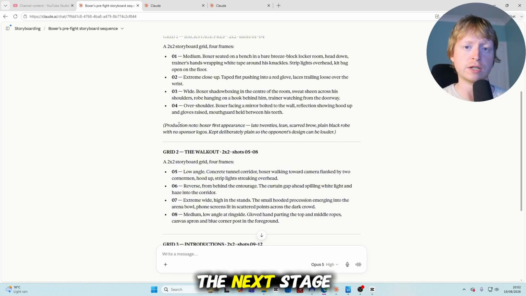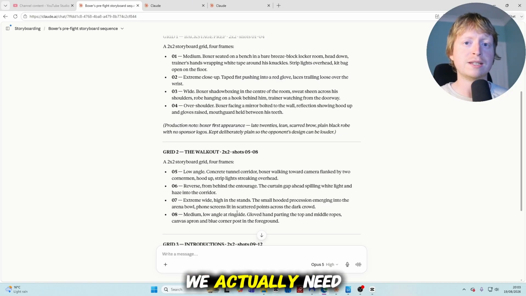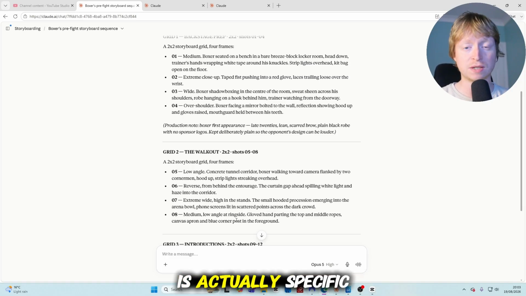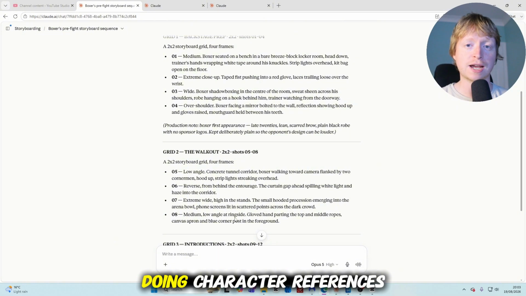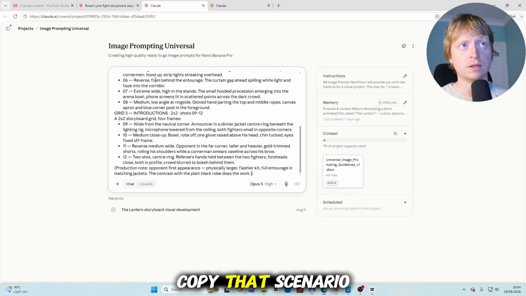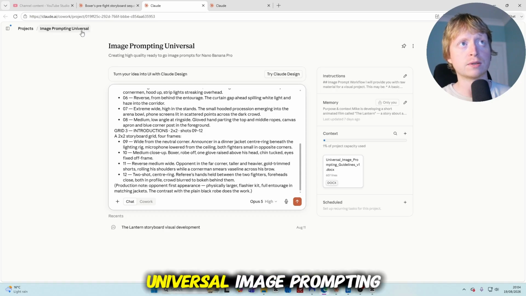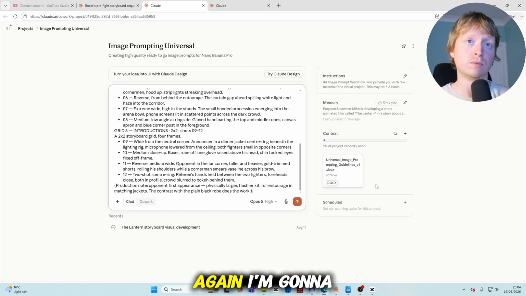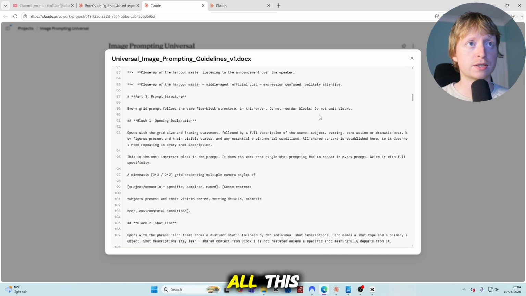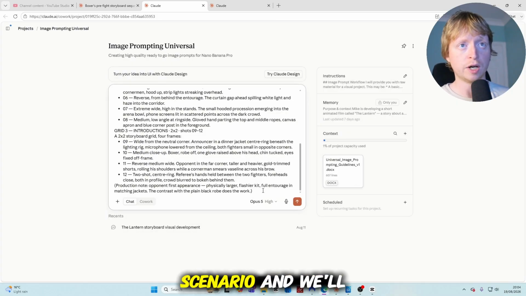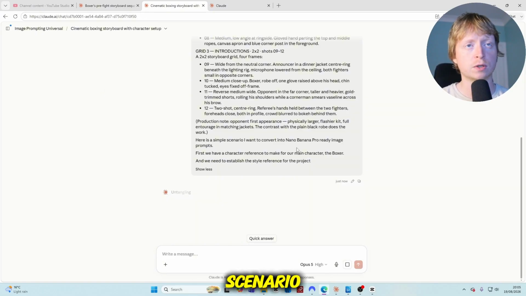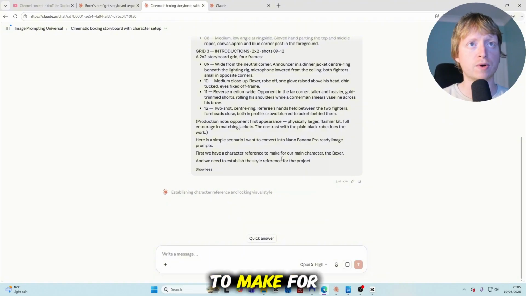So we're going to move on to the next stage now and actually turn this storyboard into actual images. But before we do our image prompts, we actually need to do another part of the process. This is also a fundamental technique, but this one is specific to AI, and that is the importance of doing character references. So I'm going to copy that scenario over to a different project space. This is called image prompting. This is my universal image prompting space. Again, I'm going to talk soon about all this. But for now, I'm just going to paste across the scenario, and I'm going to say the following. Here's a simple scenario I want to convert into Nano Banana Pro ready image prompts. First, we have a character reference to make for our main character.